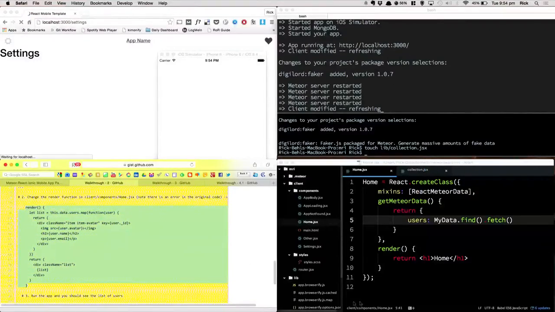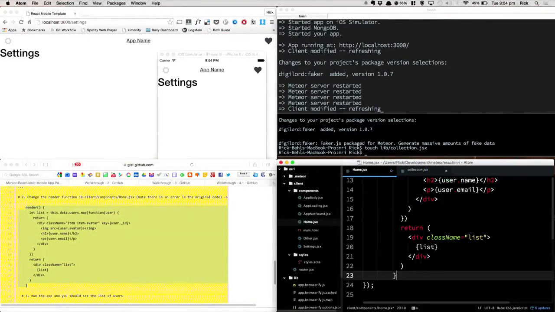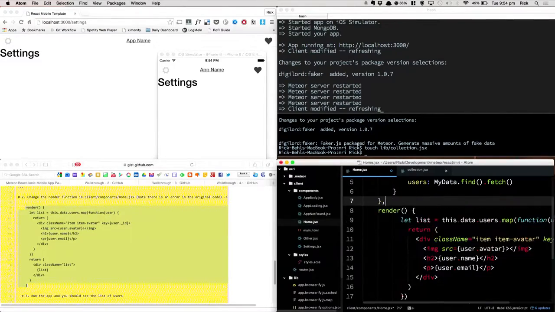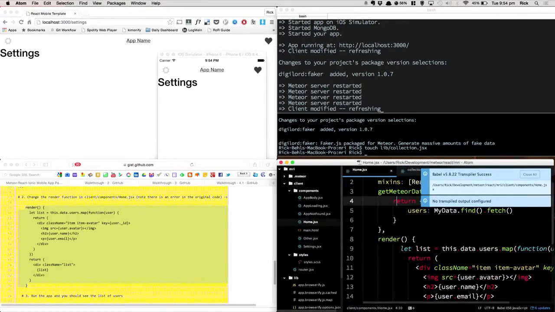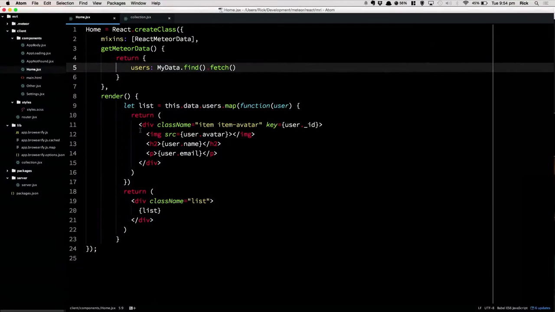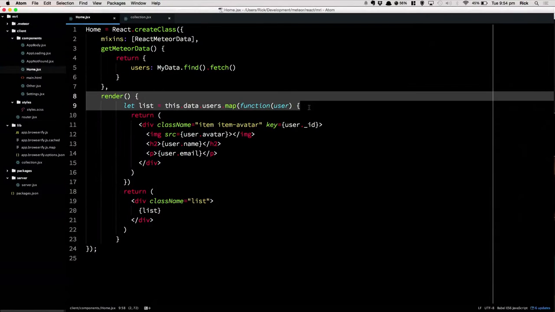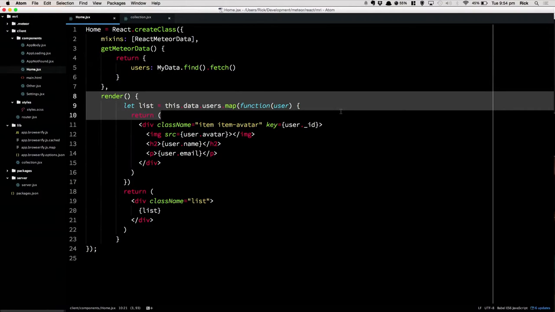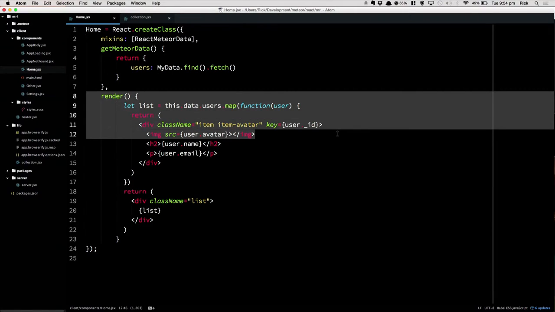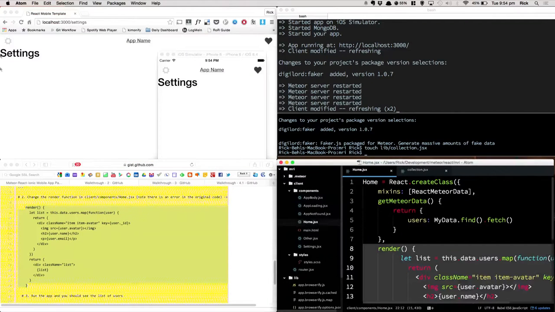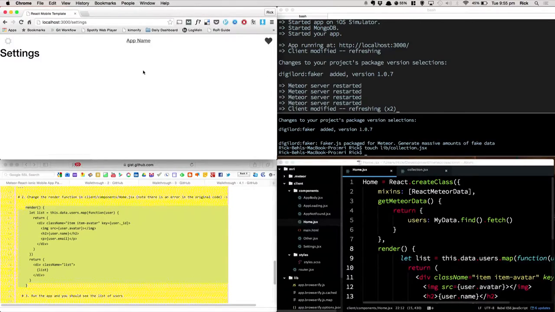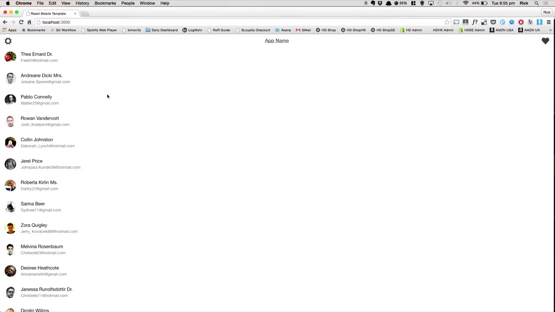We'll just change it to this render function. So just copy out the render. That will see what that's doing. So this render function is using ES6, I think it's let syntax, to go through the list of users and display the avatar, the name, and the email. Now I've got 25 users.